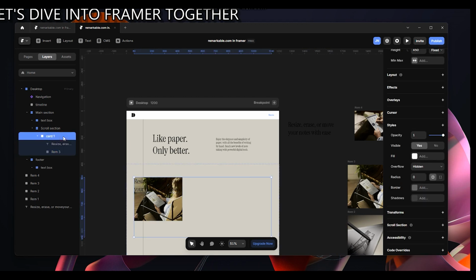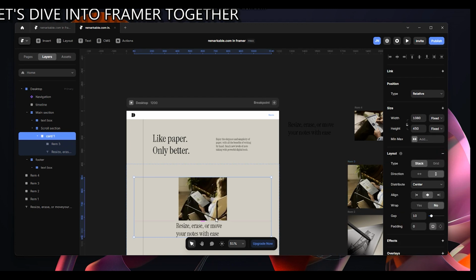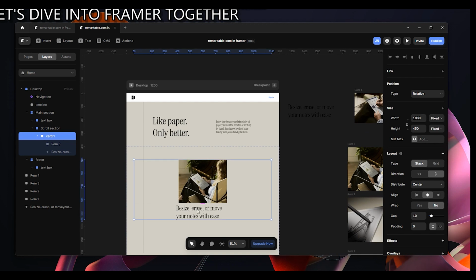The next thing is we want to make the card into a layout. Click on your right side here, you're going to see a plus button. Just click plus, and voila, now it's in the form of a layout. But now we want the layout to move from left to right, not from top to bottom.